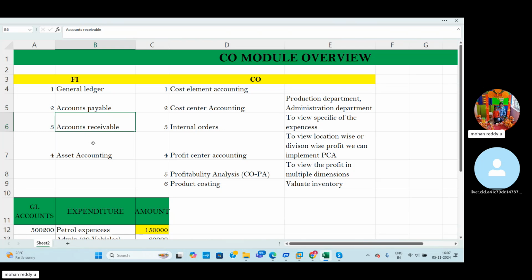Asset accounting means if any company, organization or business wants to run their business, for that purpose they will buy some assets like plant and machinery, vehicles, furniture, whatever. Whenever the companies buy, sell or monitor any kind of assets, they will record it under the SAP FI submodule, the asset accounting module only. For this purpose we are using asset accounting. So this is completely FI: general ledger, accounts payable, accounts receivable, and asset accounting.